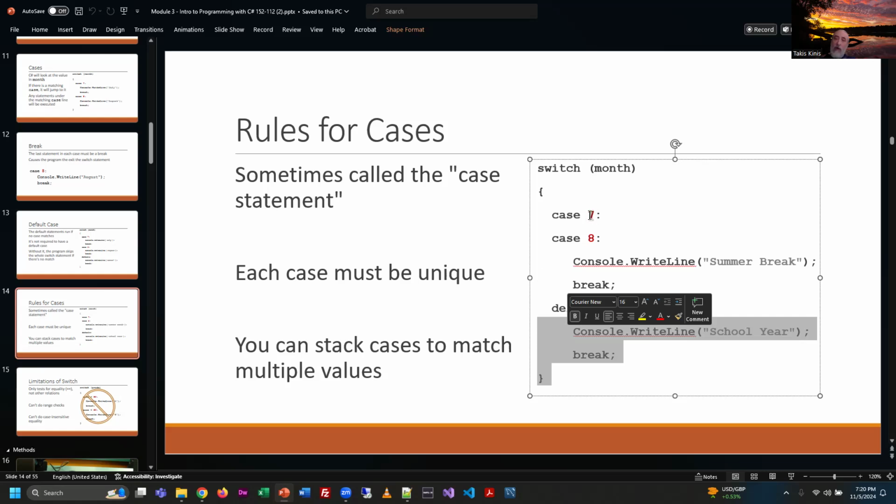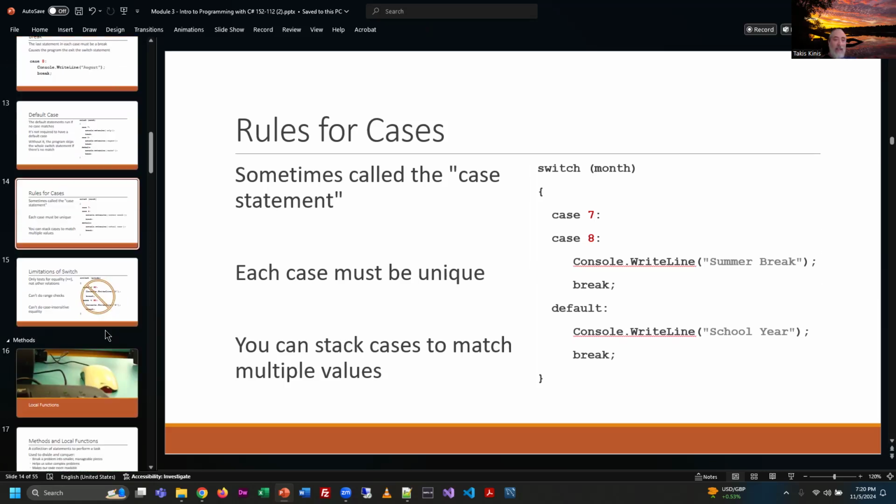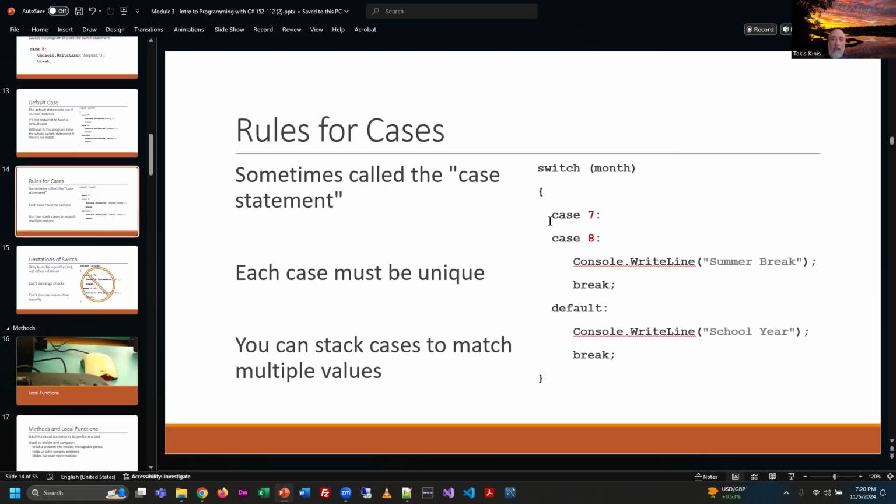You can also stack them in one statement. So you can do stuff like this. You can say case 7, comma 8, and that's another way to stack them. And like I said, I'm not sure if C# allows that. I'm going from memory here that it might; we can always test that later if you want. But you can list them in this fashion and it does catch.